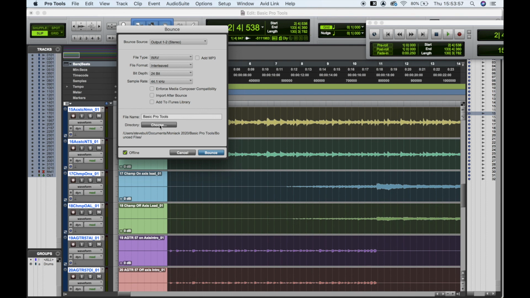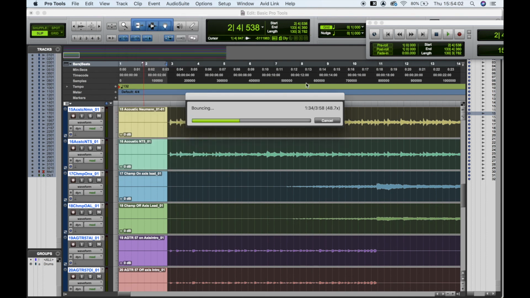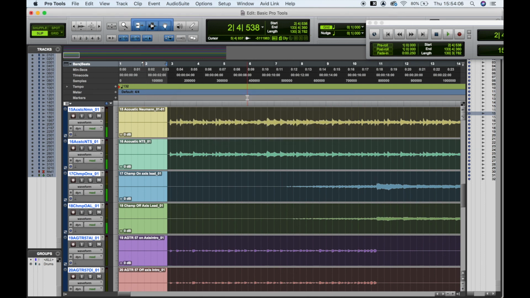You can then choose where you want to put it and then hit bounce, and then that will give you into your Finder or into your documents the track for you to listen to or email or put on an MP3 player, whatever you want to do with it.